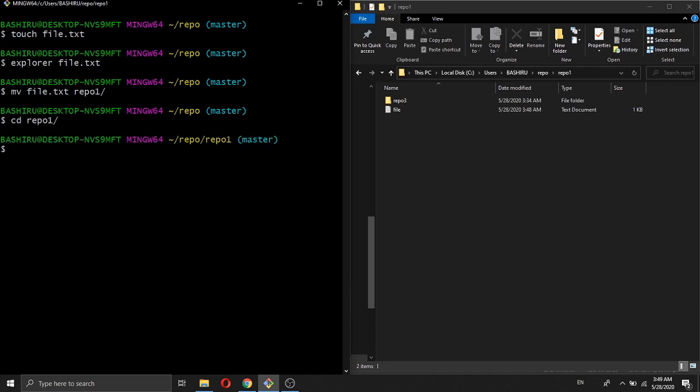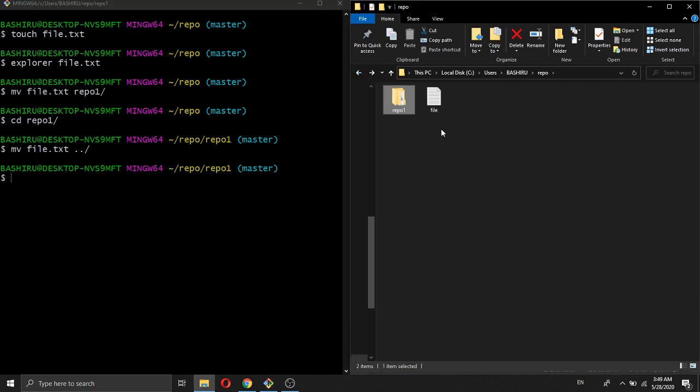Now I want us to move the file back to our root folder. So I can say mv file.txt, and where are we moving it to? Down to our root folder. So /. So it has come back to our root folder, as you can see it here. Now I want us to move it inside the repo again.